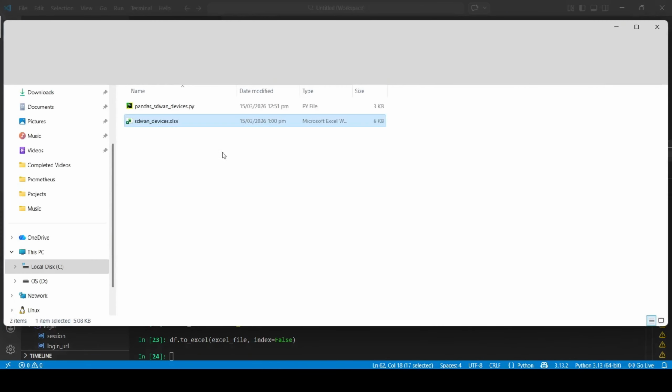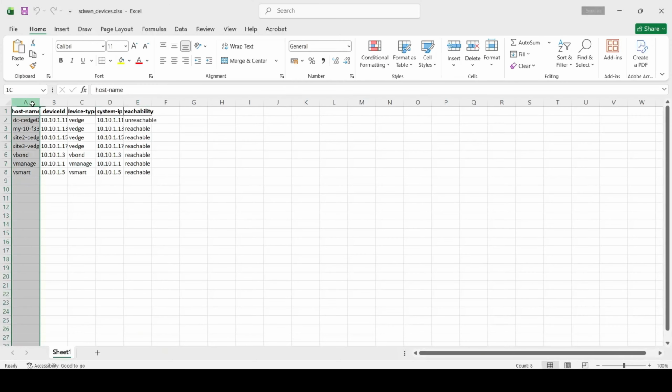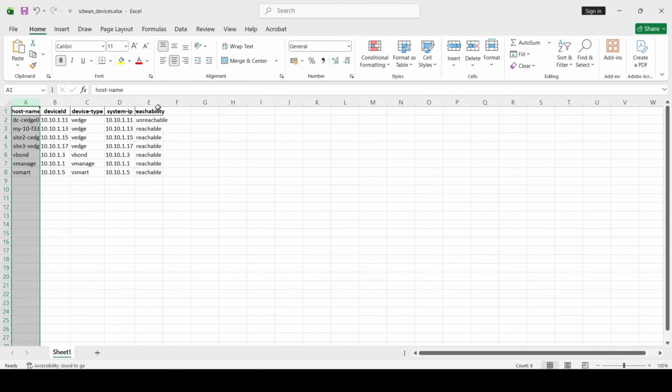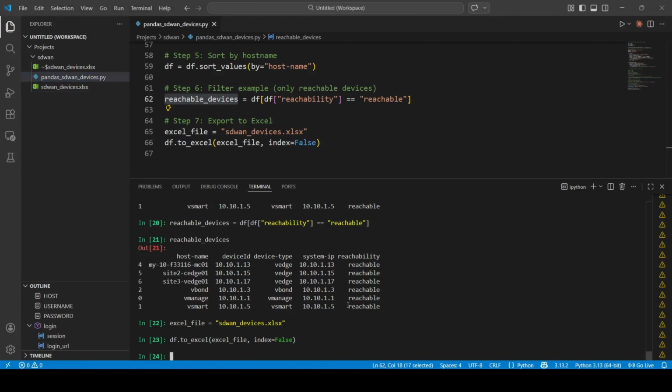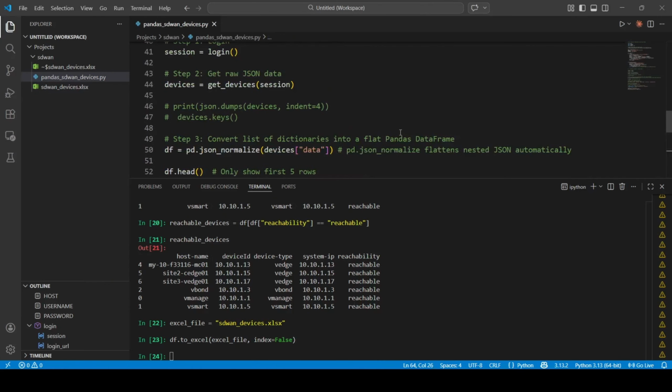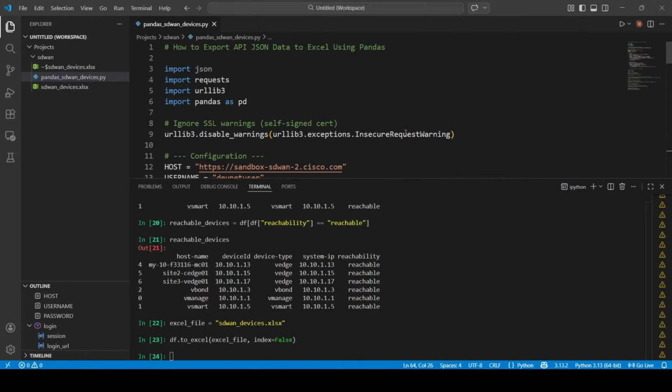If I open it, we should see that these are the columns. These are the columns that we selected. Let me go back here. Yeah, that's how you can convert your API JSON data into Excel using Pandas.